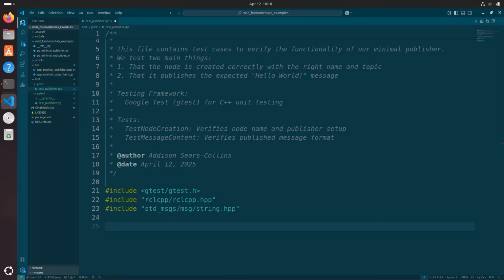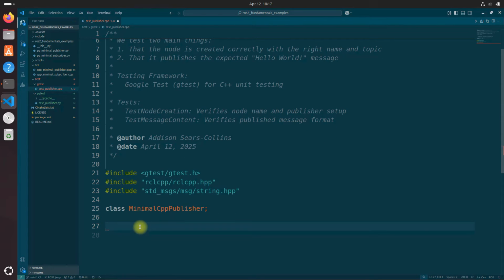Okay. Class. Okay, and we're going to call this class, let's think what we should call this class. Class MinimalCppPublisher. Okay. And now what we want to do, I'll show you what we're going to do here. We're going to type this.